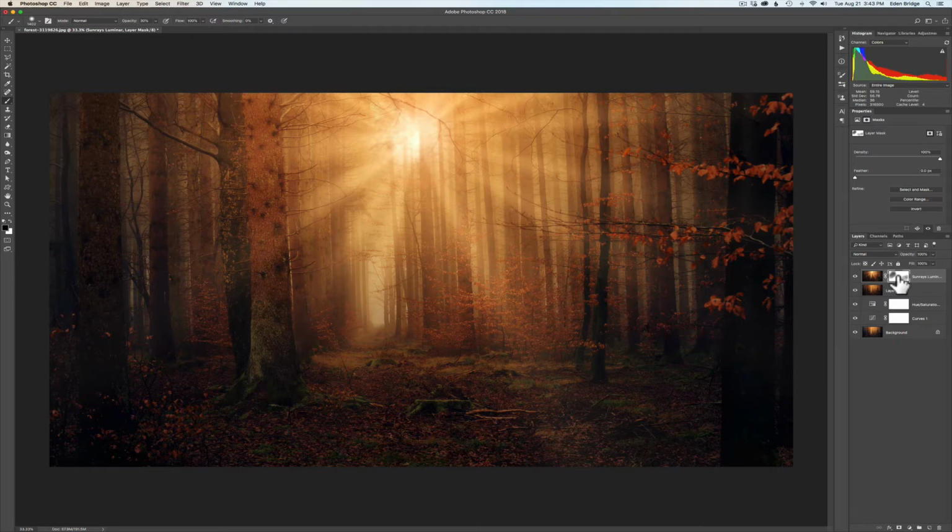So there it is, guys. Luminar 2018 Sunrays filter, a pretty cool filter inside of Luminar 2018.